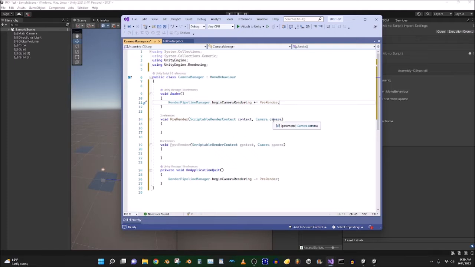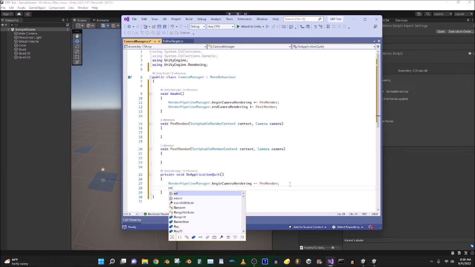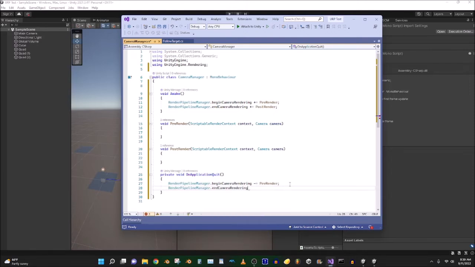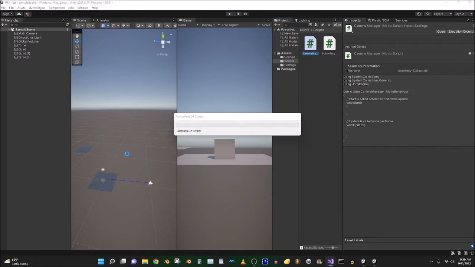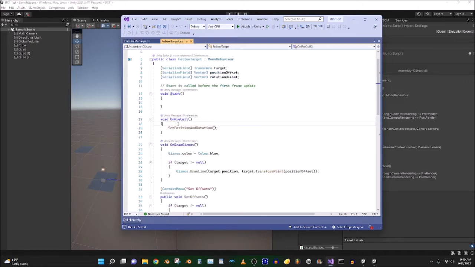Let's implement PostRender. So RenderPipelineManager.endCameraRendering += PostRender. Okay? Let's do the same thing here, endCameraRendering -= PostRender. Let's get rid of PostRender. All right, that's very important. So this is actually going to apply to all cameras, including the scene camera, which is actually kind of handy. But if you have some functions here that you only want certain things to run, we've got to do something about that.